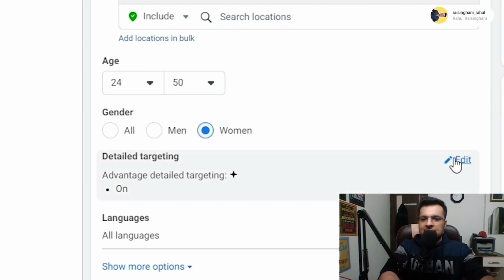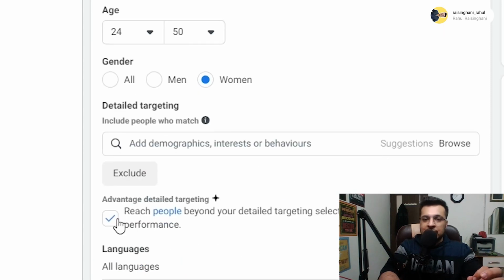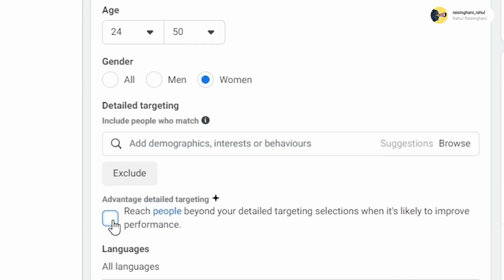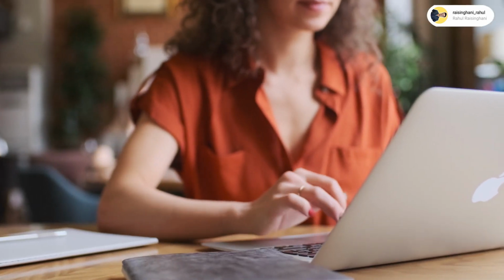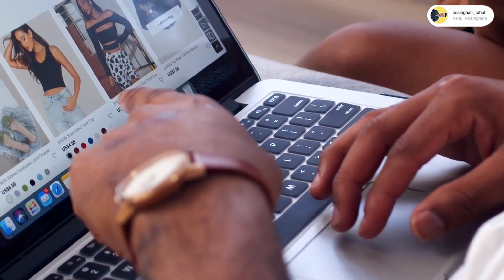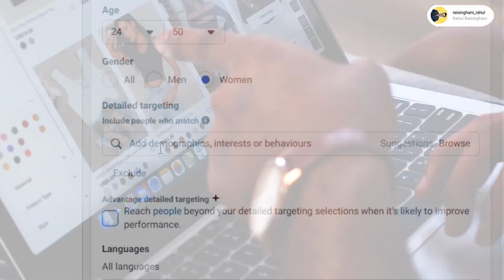Now coming to the main part, right? Here, first of all, I'll tick off the advantage detailed targeting, because I'm not a fan of that. I believe that you should be in control of who sees your ad, you should be in control of how much you are spending. So always try to take as much control as possible, right?